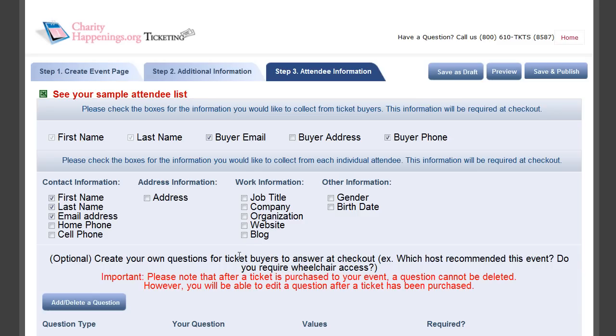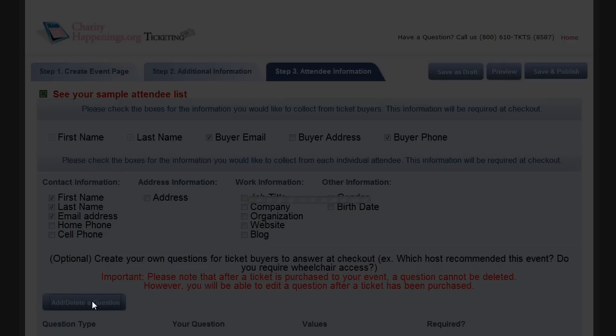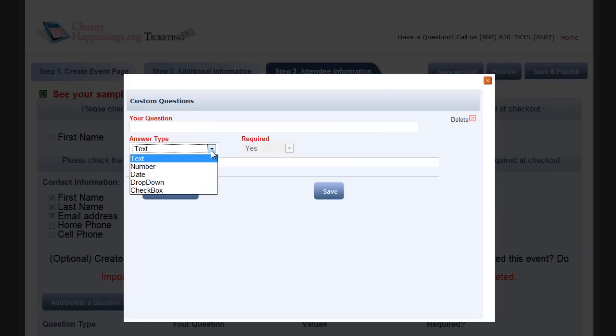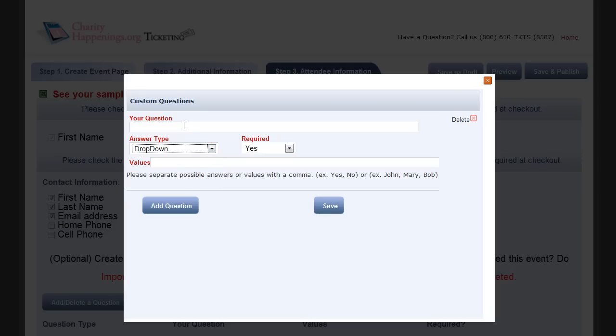Next thing we want to do is create your own custom questions. This is totally optional, but let's say you want to find out how they found out about the event, or if they require wheelchair access or need a vegetarian meal. This is where you would do that. You would click add and create a ticket, then click add a question, and why don't we make this a drop down box. So we're going to say, how did you hear about our event? And we're going to make it required.